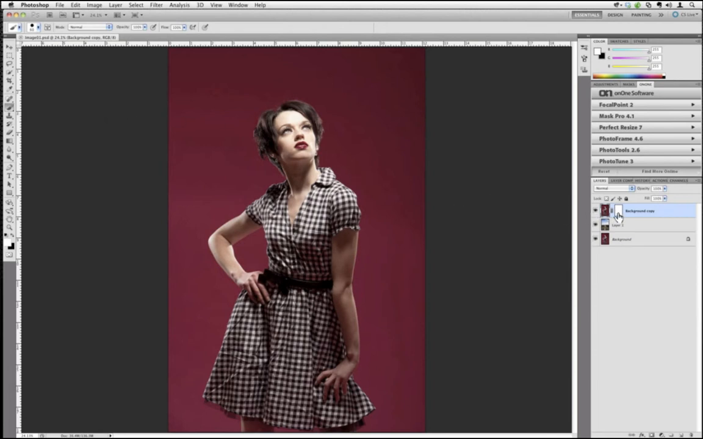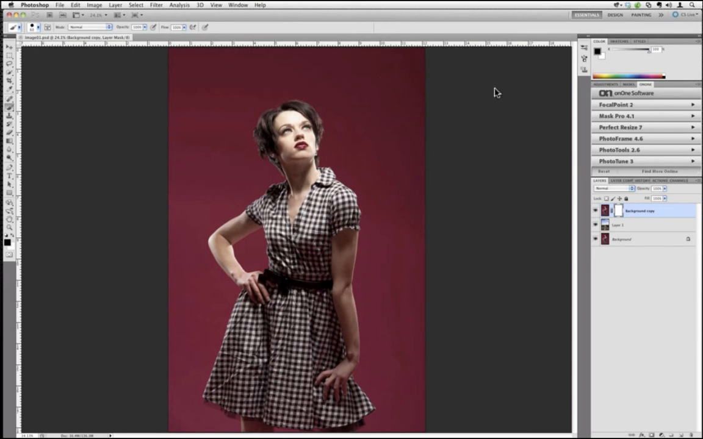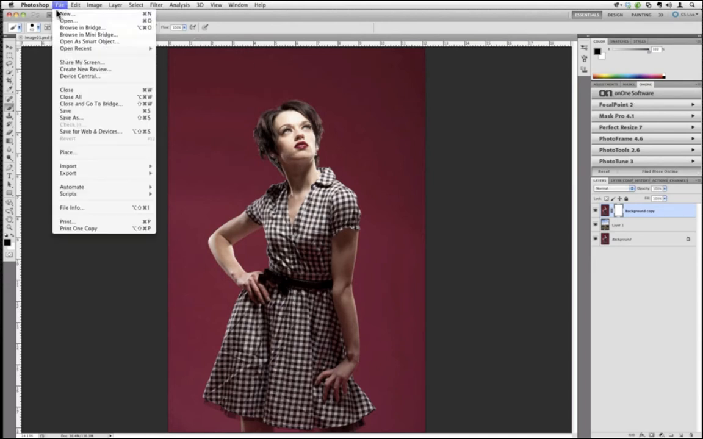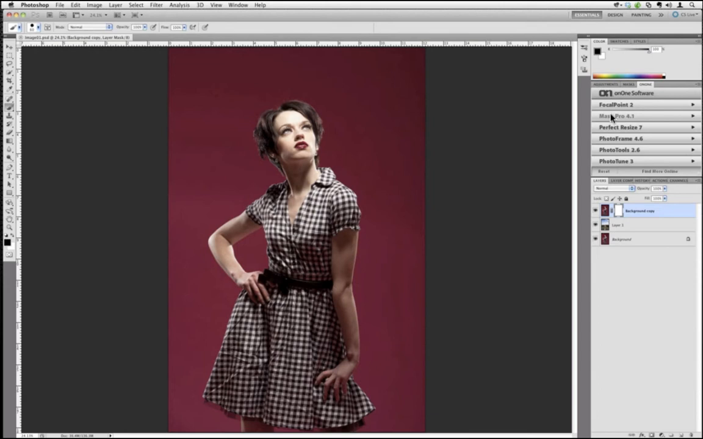Now when I go into Mask Pro, I'll usually select the mask that I created, and that's when I'll launch Mask Pro. Now you can get into Mask Pro several ways. You can get into it using our On1 application palette, which you can bring up in Photoshop by going to Window, Extensions, and selecting On1. That'll pop up the application palette. Or you can go into File, Automate, and then select Mask Pro right here. So what I'm going to do is just double click on Mask Pro to launch it.